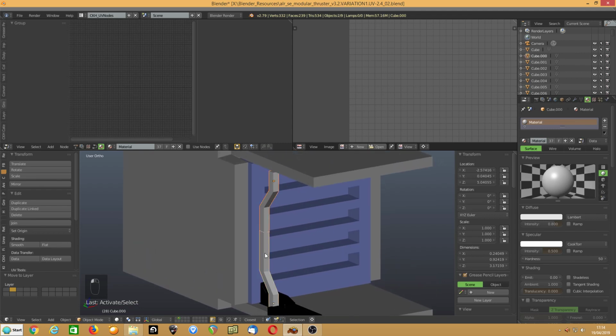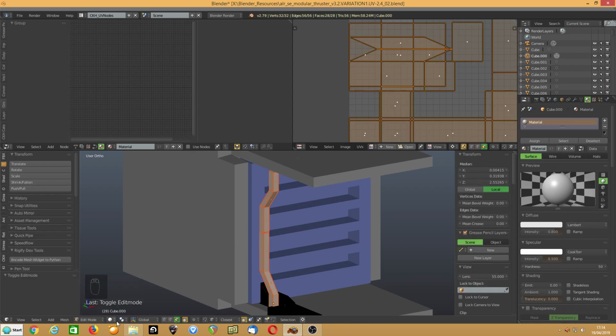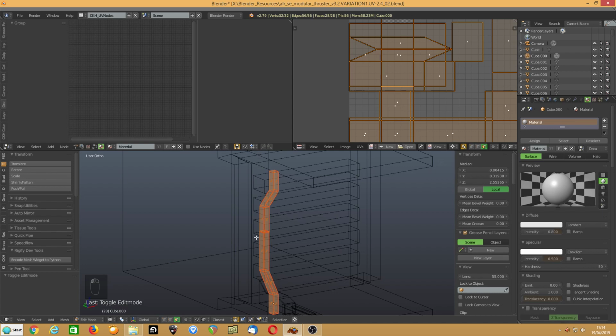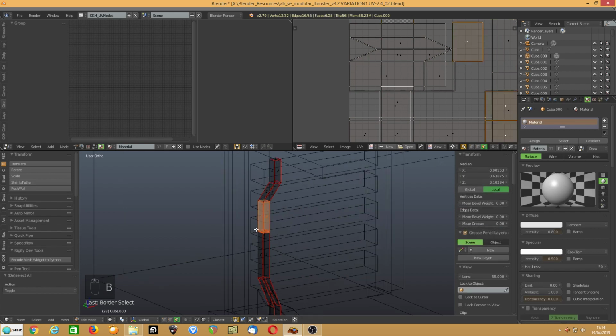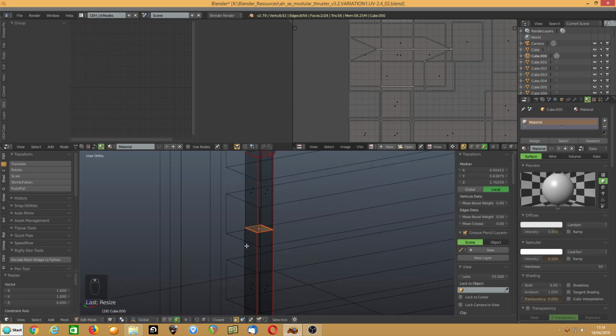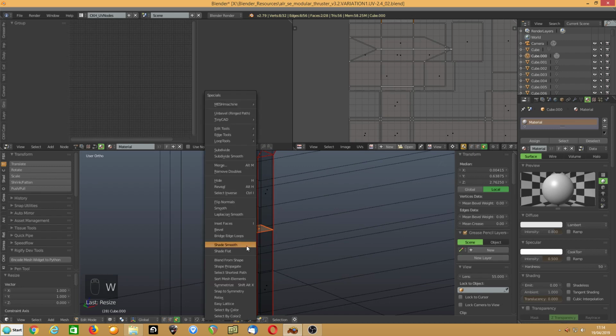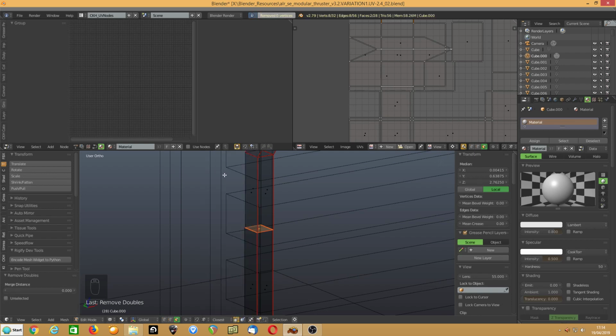So I'll select both, do a Control J, go into edit mode, go into wireframe mode. Make sure I'm in face mode, deselect everything. So select those two, scale Z0, and that'll scale them together. Then W and remove doubles. That gets rid of 4 vertices.